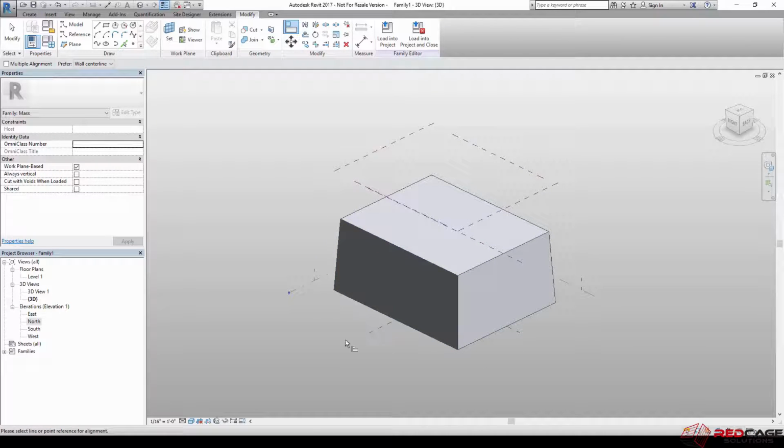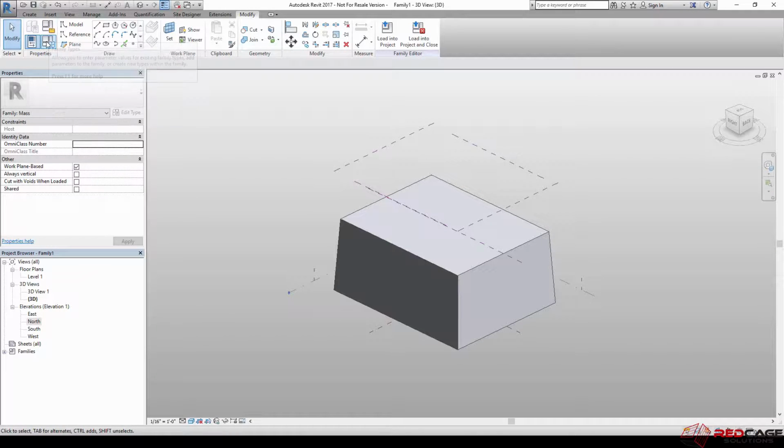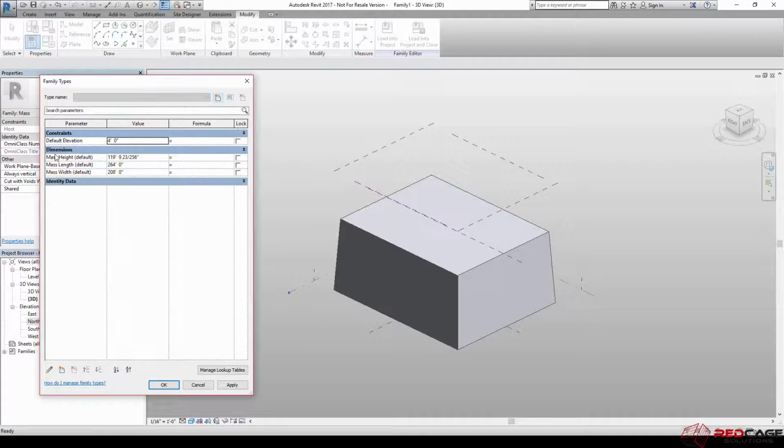Okay, so I'm going to go back up to this button right here to flex out my parameters. You can see that this button's called Family Types, and it brings up a dialog box that's got the parameters that I've created. So I've got height, length, and width in here. I'm going to make my width 80 feet, and the length 120. And then for the height, let's make that 56.